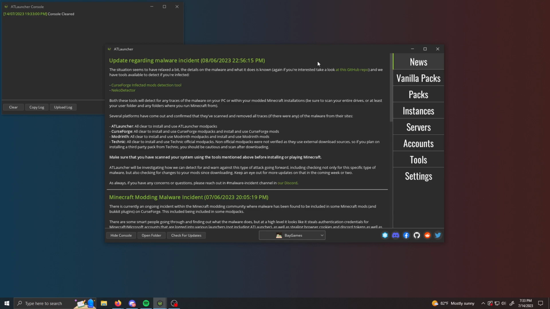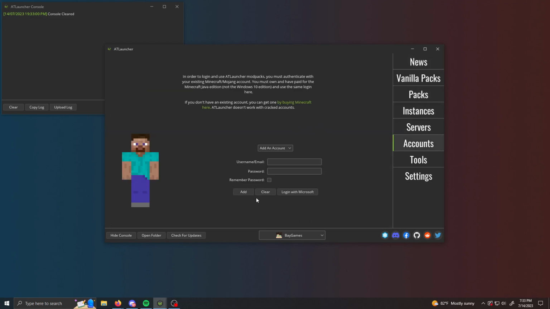So today we're going to be going over the ATLauncher and how you can make your own Minecraft Modpack using the ATLauncher. So first things first, when you install the ATLauncher, what you want to do is go to Accounts. After you click on Accounts, you want to log in, and after you log in successfully, it should have your name listed down here. If you don't see anything down here, just double check to make sure that you did log in correctly.